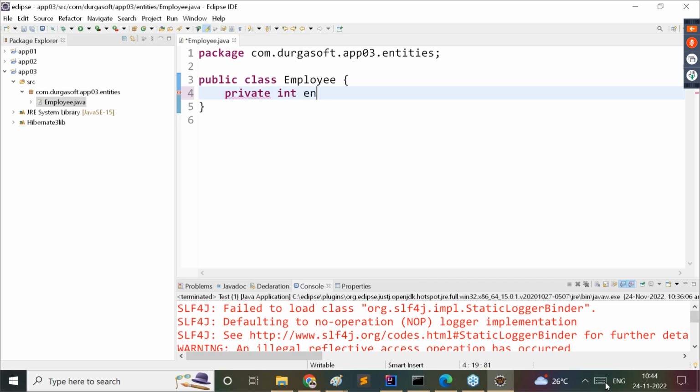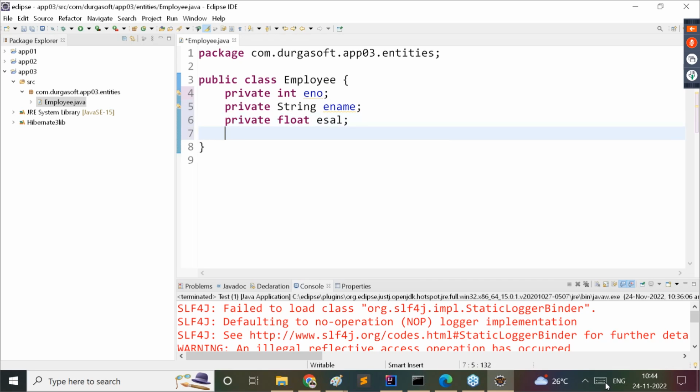Private int eno. Then the next one, private String ename. Then private float esal, private String eaddr. Right, sir. Private int eno, private String ename, private float esal, and private String eaddr. Now these are the various properties we have taken.